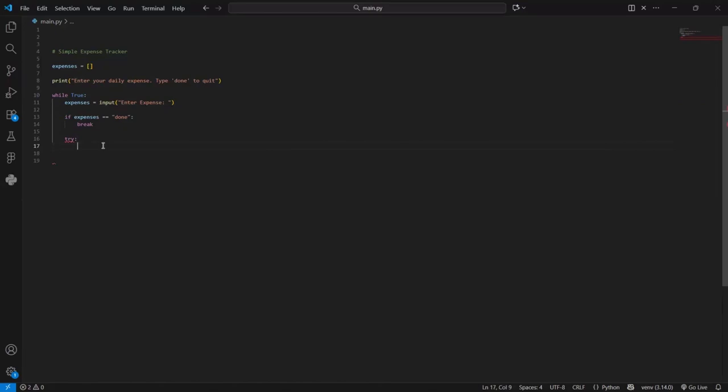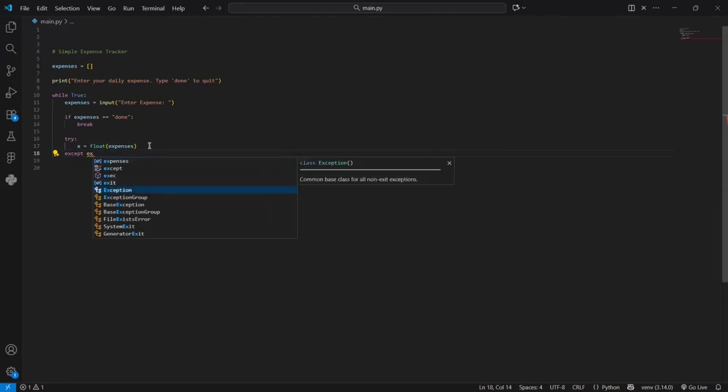So let's do that. Let's just give it x. You can see x is equal to float of expenses. That is, we're forcing it to convert expenses to a float. And then, like I said, try and except, and then we use except Exception as error.